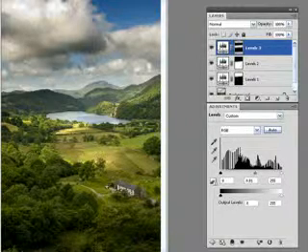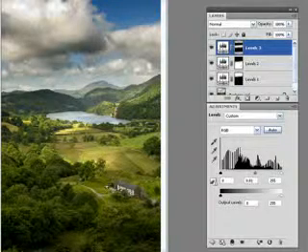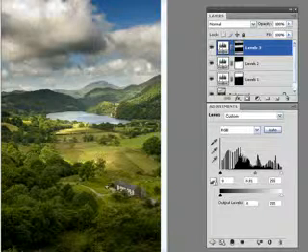Right, with that all done, the image is looking pretty good, but it's still a bit too cold for my liking. As I said in the introduction, I remember this being a day of much warmer lighting, so what I want to do is bring the sun out a bit more strongly. And to do that, I'm going to use a warm-up effect.